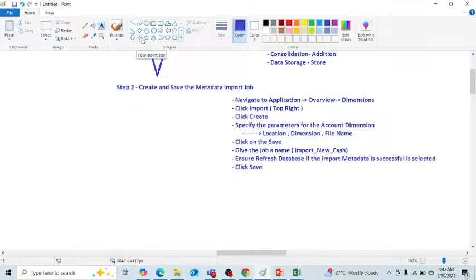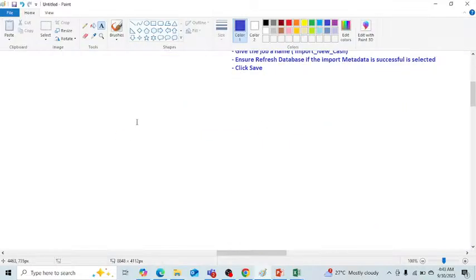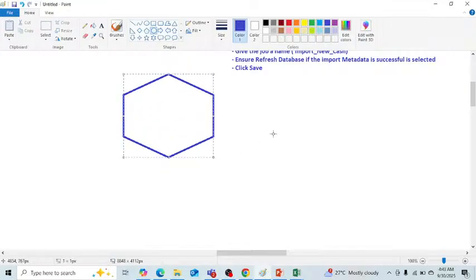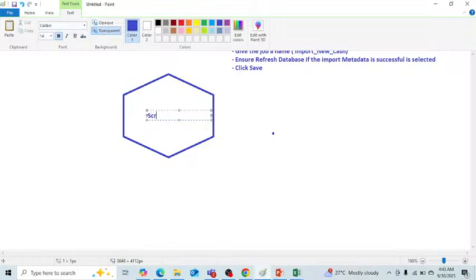Then we will discuss what the EPM Automate script is that you have to follow. Here we will discuss the script. What is the script of EPM Automate?